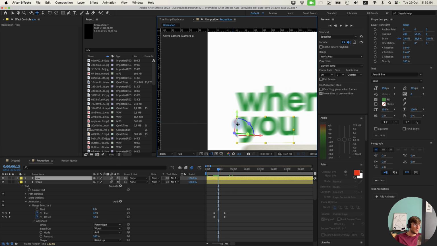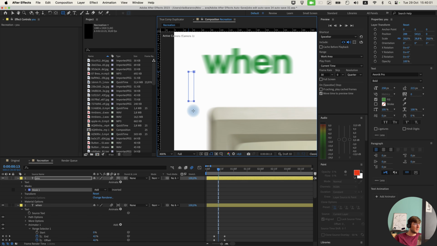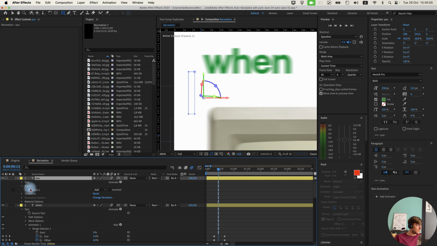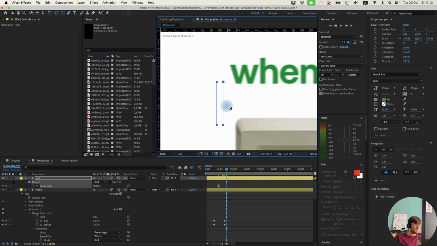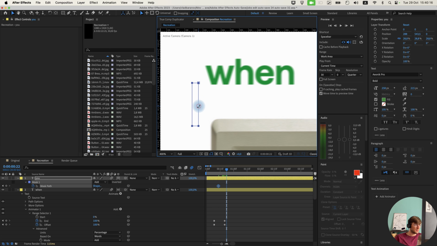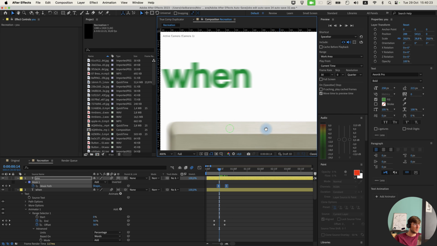Now I want to animate this word by mask. So we choose "U" and we create a mask like this. Now we need to go to M, we press M, and we animate mask path. We go a bit forward, we press V, we double click here and we drag it like this. And here we need to ease it so that it looks more smooth.